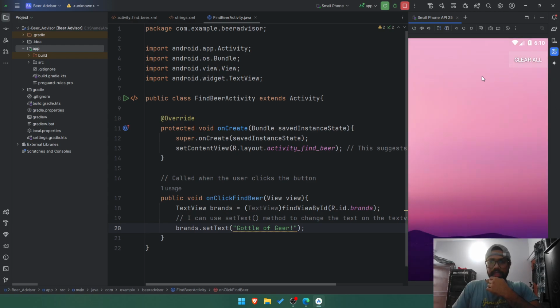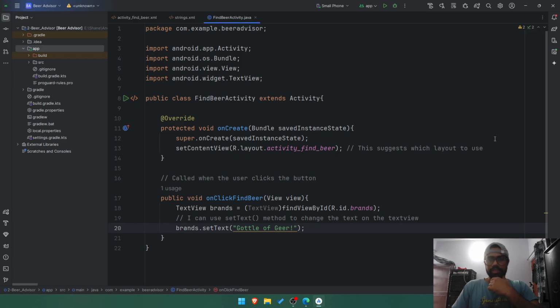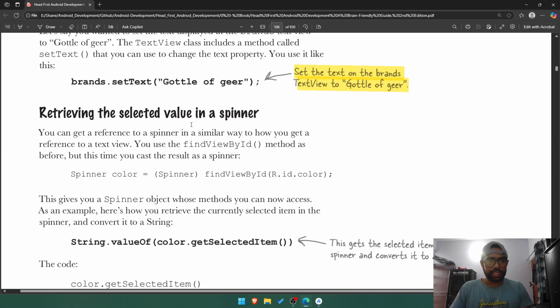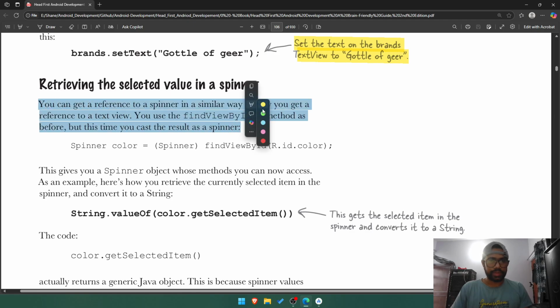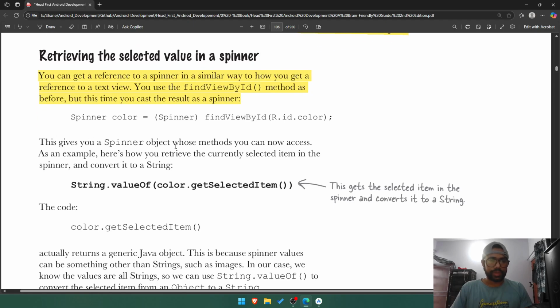Retrieving the selected value in a spinner. You can get a reference to a spinner in a similar way to how you get a reference to a text view. Use the findViewById method and cast it to a spinner. This gives you a spinner object, color, whose methods you can now access. As an example, here's how you retrieve the currently selected item in the spinner and convert it to a string.